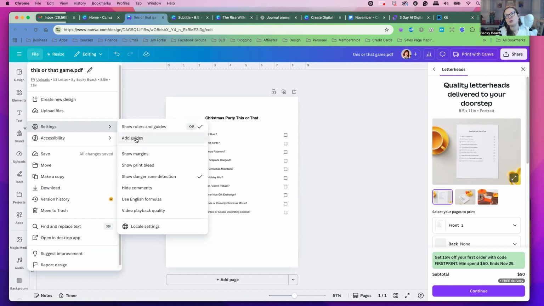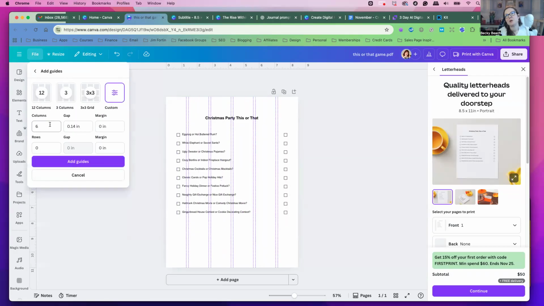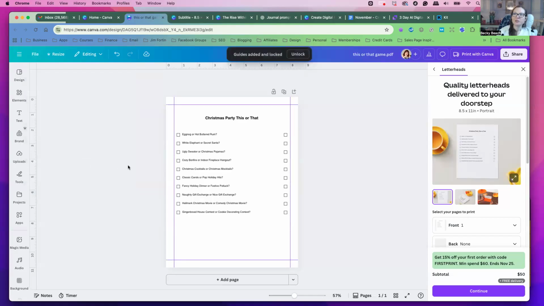So I'm going to go to add guides again. For those that thought I went too fast, what I did was I went to add guides. I went to custom. I went to one column. And then I went to 0.5 margin on both of that here. And then it made the guides and add guides.